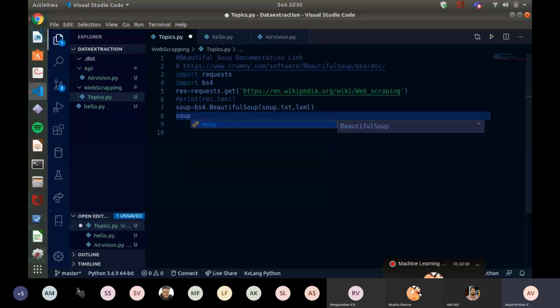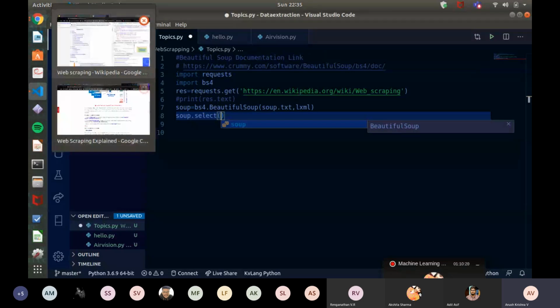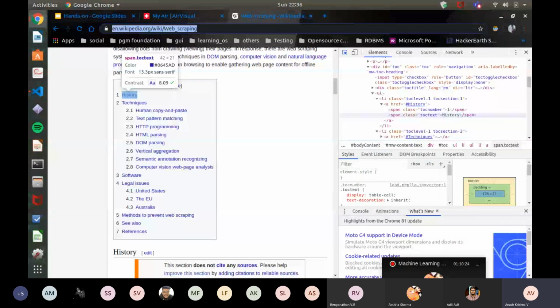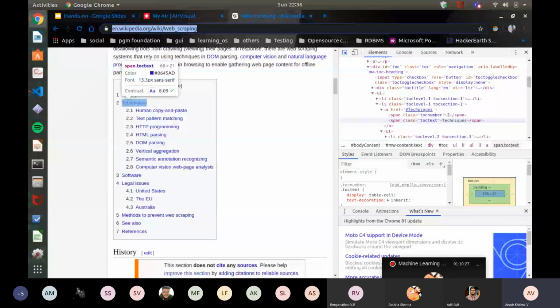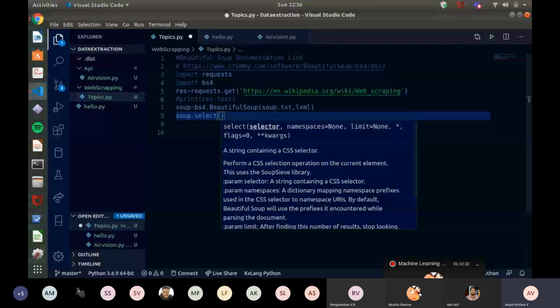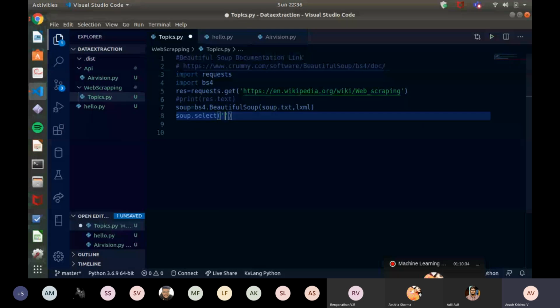So soup.select. I use this command to target a class. If I go back to the web page, the class of the history is toc text. So I can aim at this particular class, and how I do it is I use the soup.select command and I write .toc text.